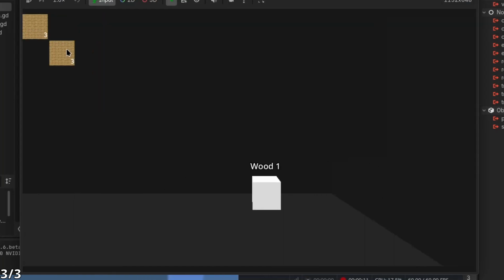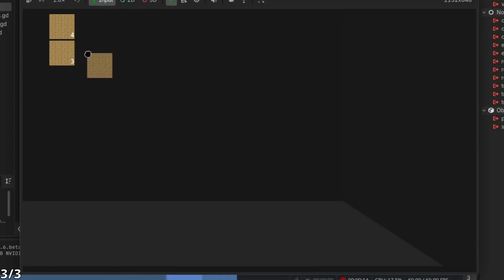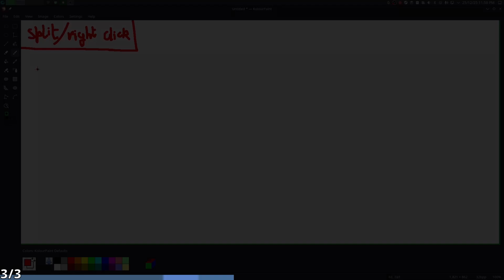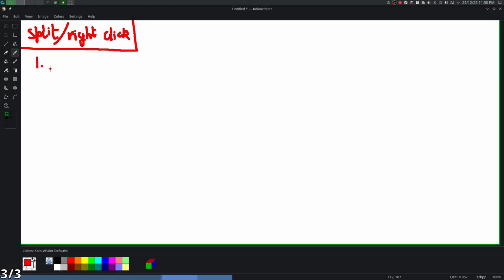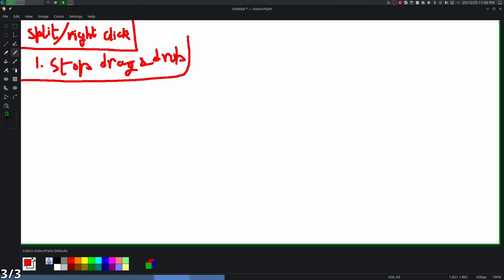And now let us move on to item splitting. And that is a more complex part of this tutorial. Firstly, the logic. The first thing we do whenever we are about to or are splitting an item is to disable our drag and drop logic, as I do not want these two mechanisms to cause problems with each other. And in our code, we will use the can drop data function for this part.